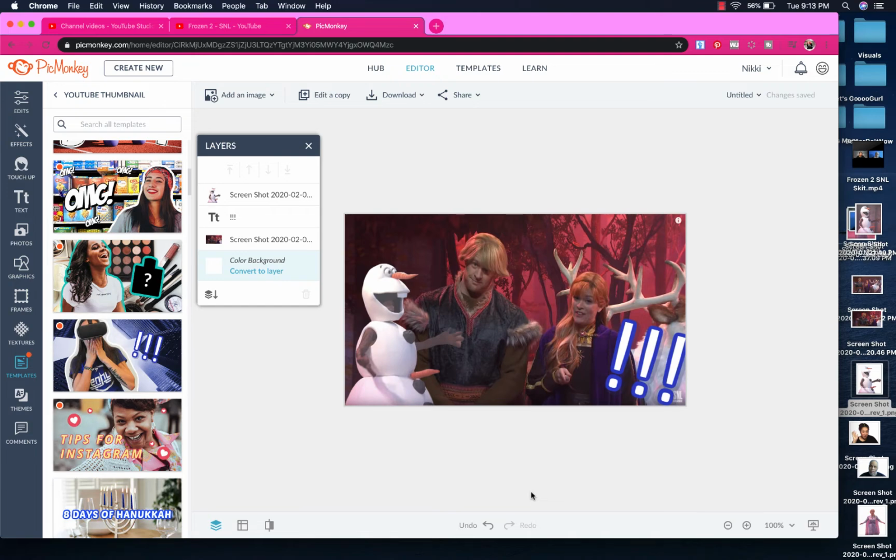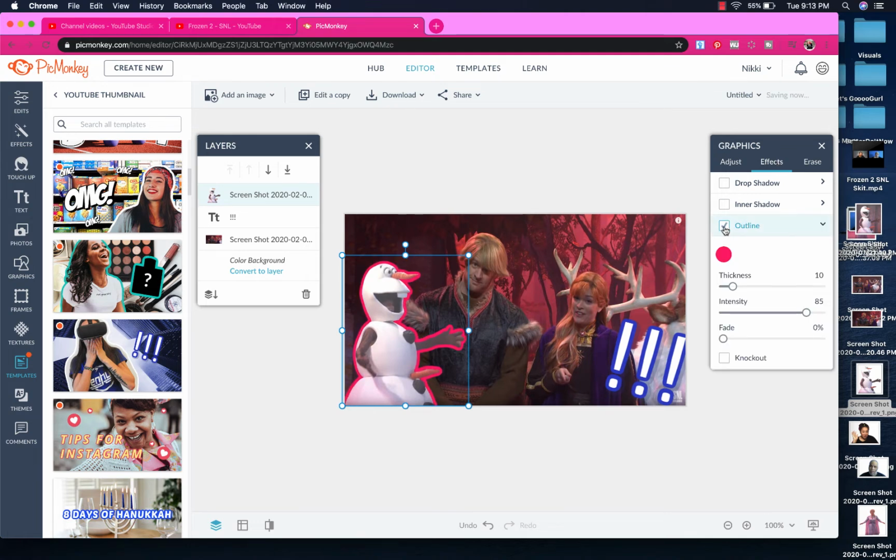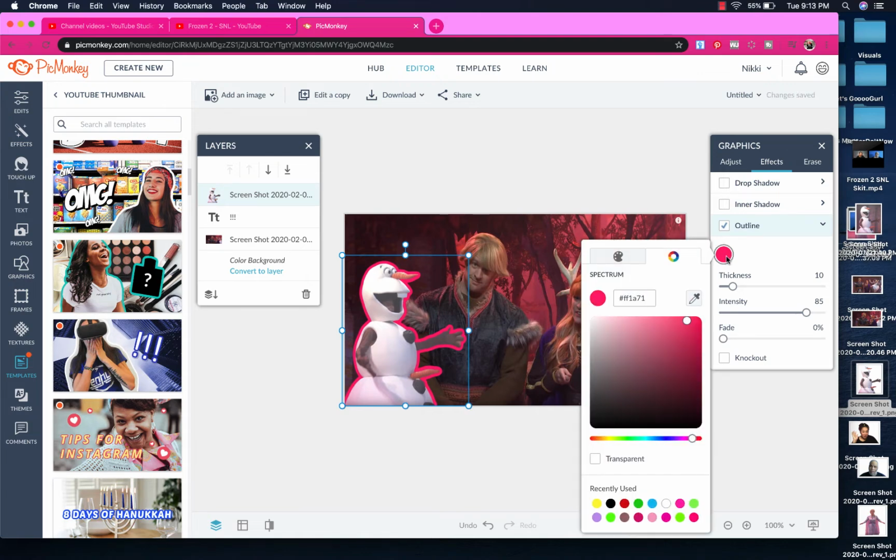So one of the big trends going on in YouTube right now is to put an outline around whatever image you put on top of your background. So with Olaf, I'm going to click on him, come over here to effects, and click on outline. As you see, it already automatically added a pink outline. I'm going to play around with it a little bit and see what happens if I put different colors. Maybe we'll go with the blue.